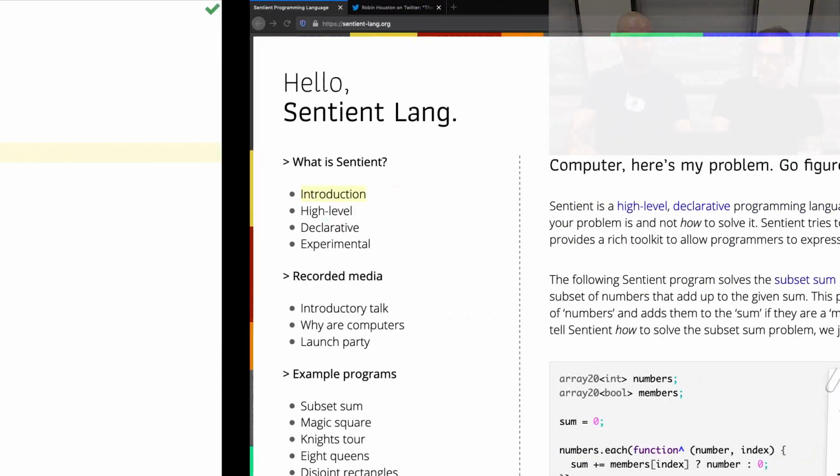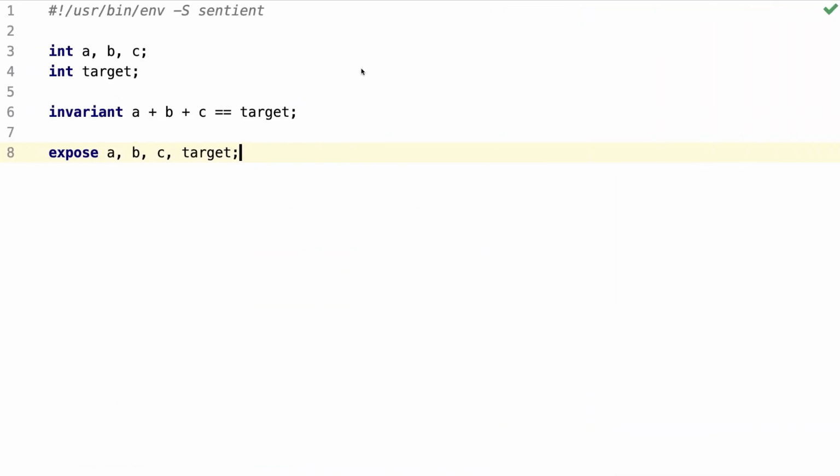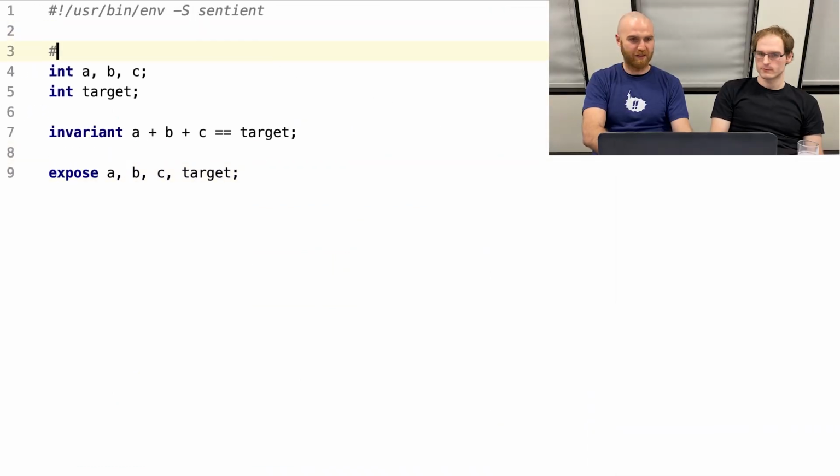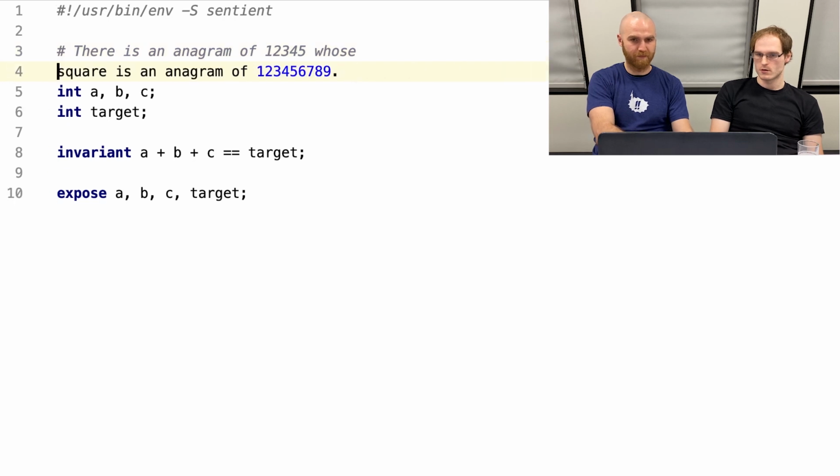Yeah. So there was this tweet by Robin Houston. It says there is an anagram of 1, 2, 3, 4, 5 whose square is an anagram of this other number using 1 to 9. Right. So I'll just copy paste it into here to make sure we have it.